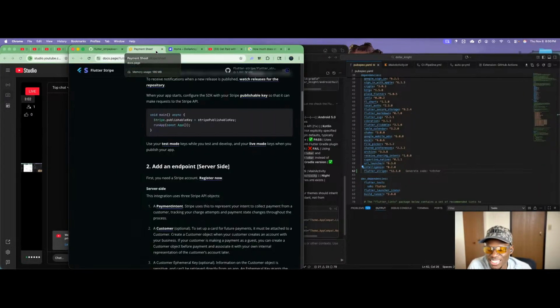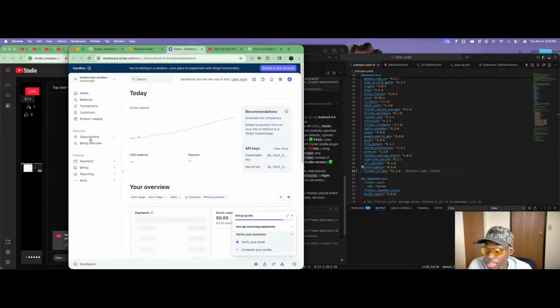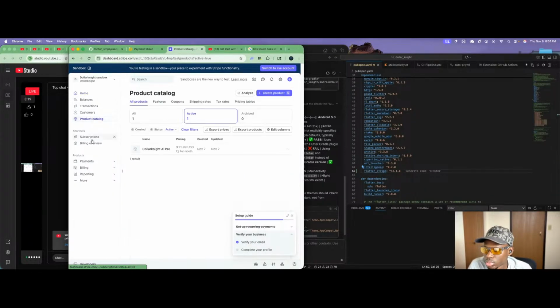Oh my god, what was I saying? Yeah, you have to set up a .env file to have that publishable key. So yeah, you know what? Let's go get the API key right now. Let's go to developer. Let's find that place. So I mean, product catalog.